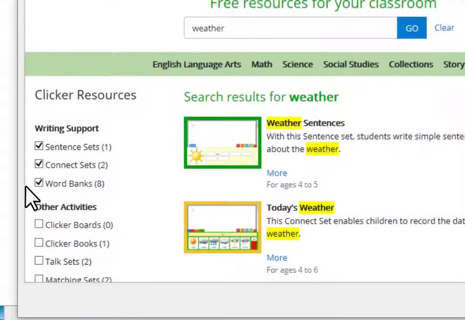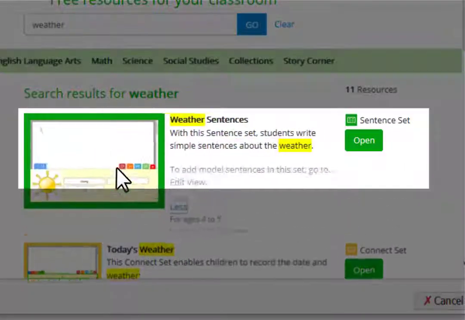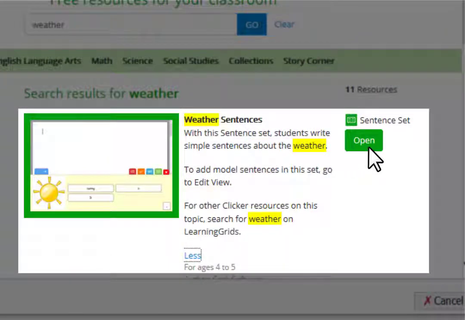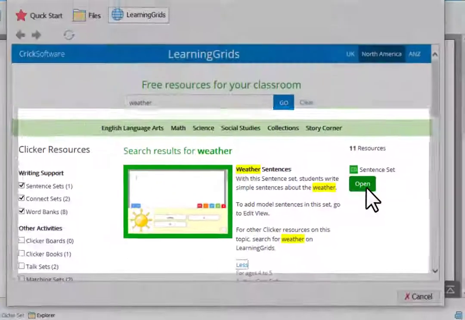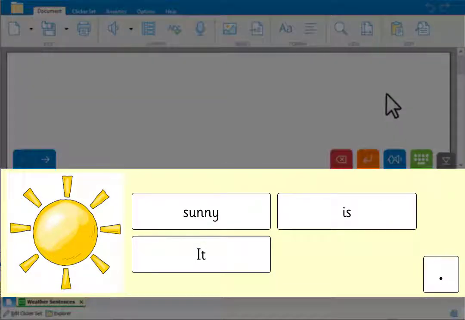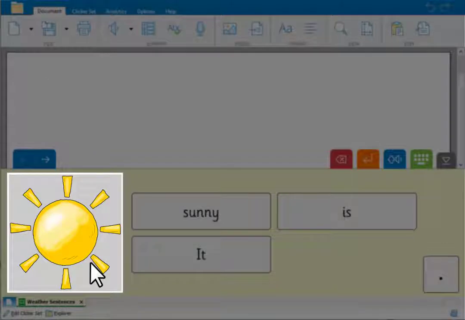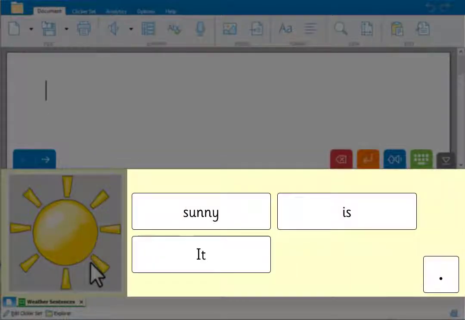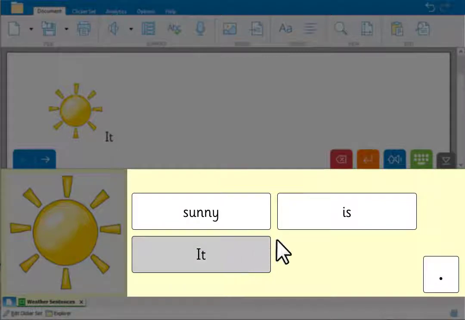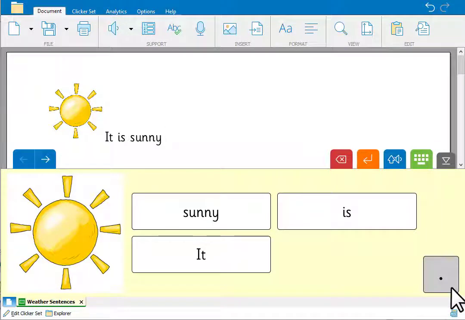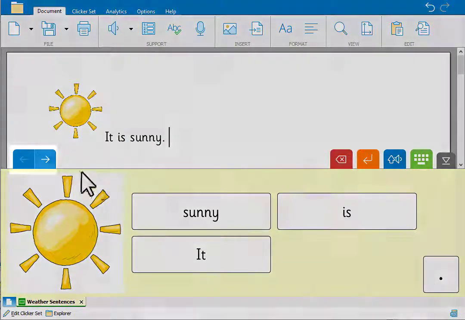We can find out more about any set by clicking More, and then we can click Open to use the set. This is a simple sentence set, great for children just getting started with writing. On each grid, children can click on the picture to send it to the document, and then they can click on the words to write the sentence. When they add the punctuation, the sentence is automatically read back to them. It is sunny. And then you can use the arrow to go to the next grids in the set.